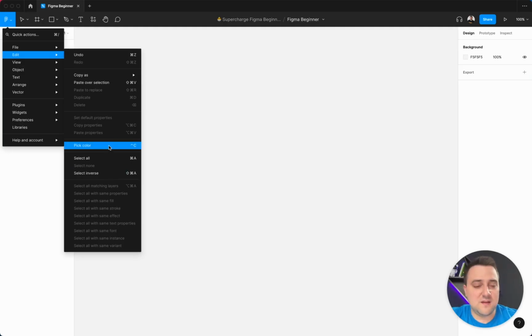You can pick a color that you see on the screen and then use it to recolor another frame or layer somewhere else. You can select everything, select nothing, or select the inverse. So if you have 6 frames selected out of 9, doing this would select the other 3. And there's a lot of these options in here.